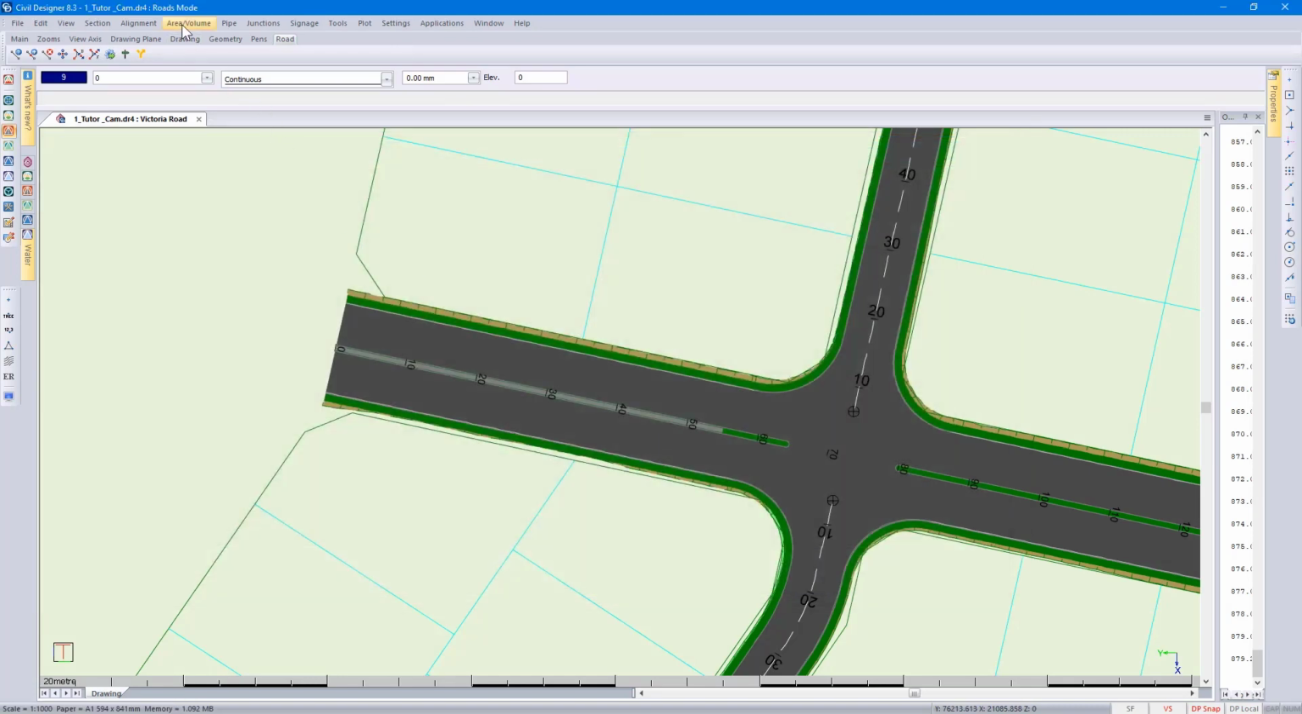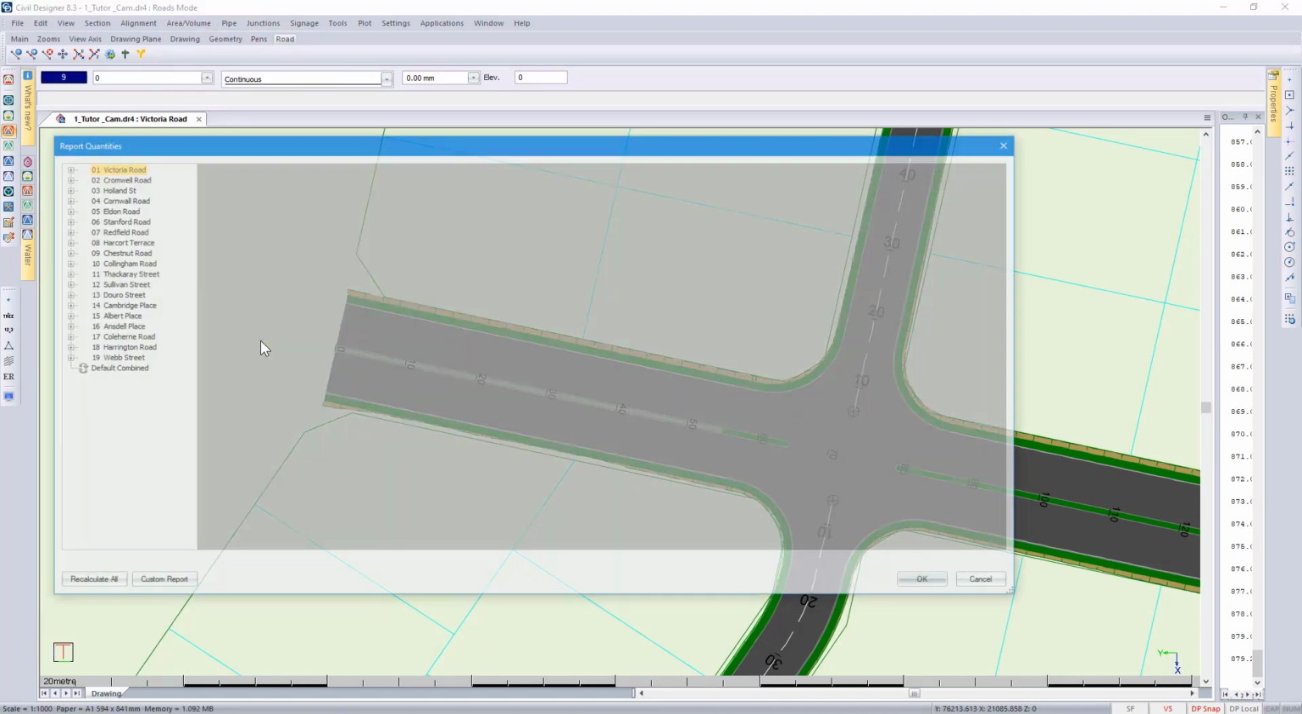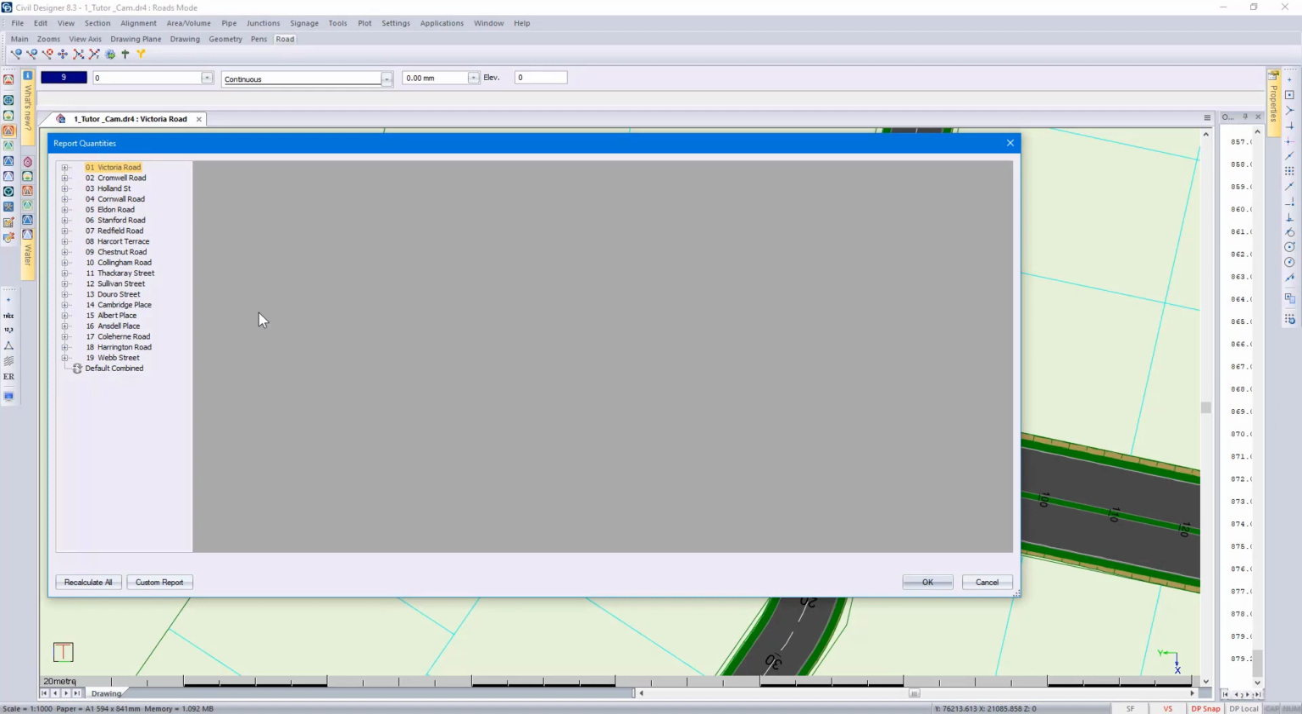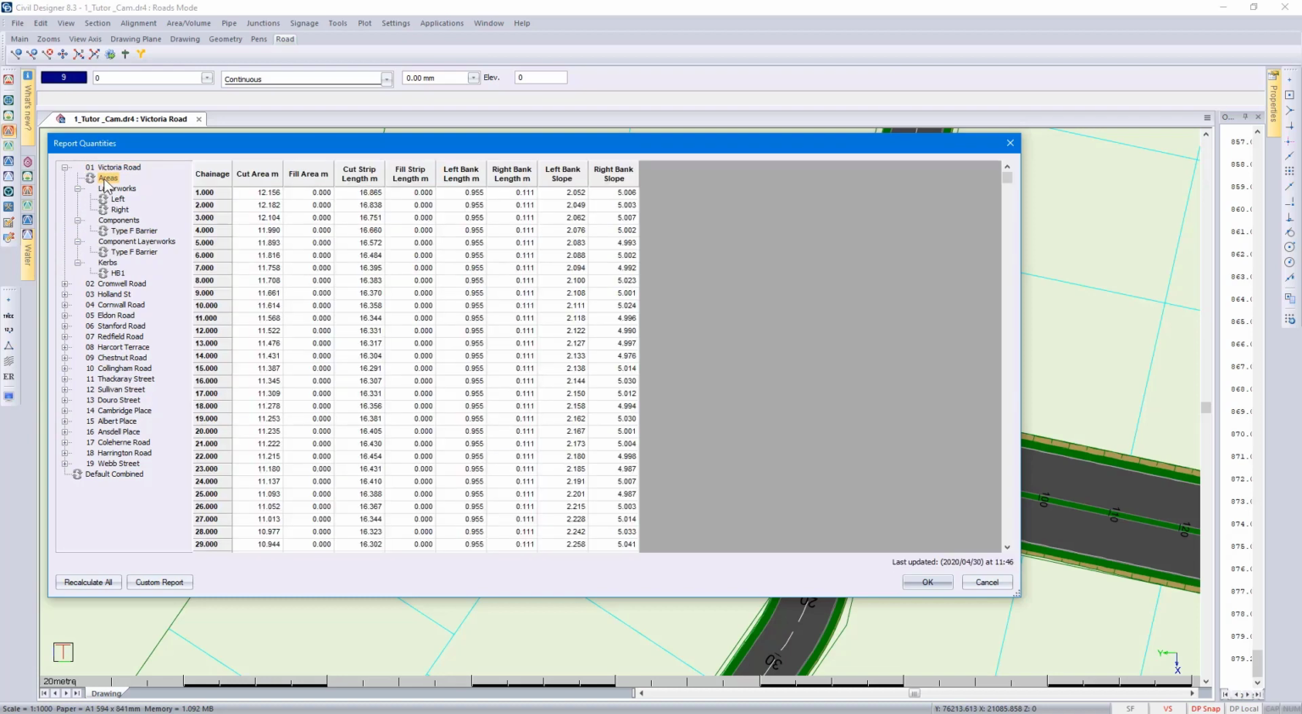If I go back to area volume and select report quantities, by default all my roads are back. If I expand Victoria Road, you can see all my symbols here are grayed out. If I want to update, for instance, my areas, I can select only the areas, right-click and recalculate. Once I've received the green tick, you'll see that it was last updated with a time and date stamp.